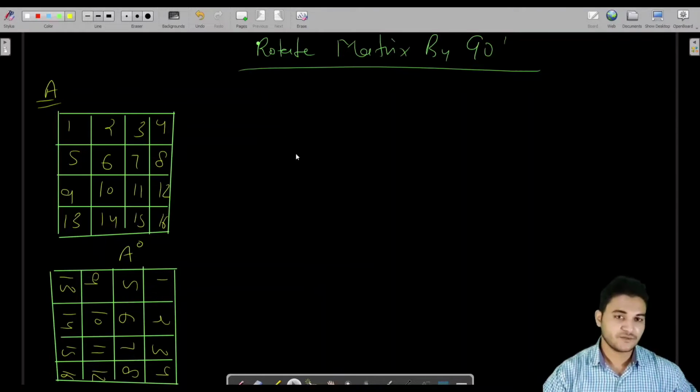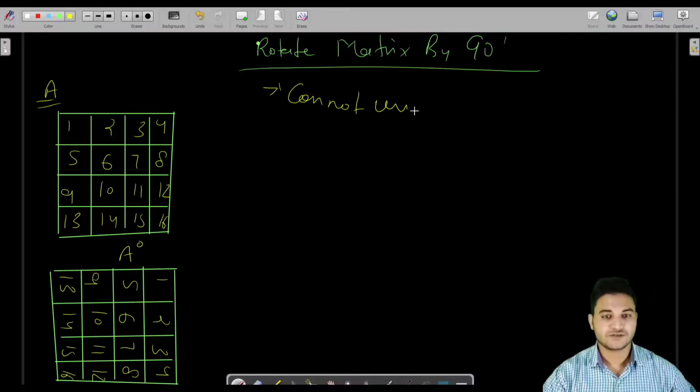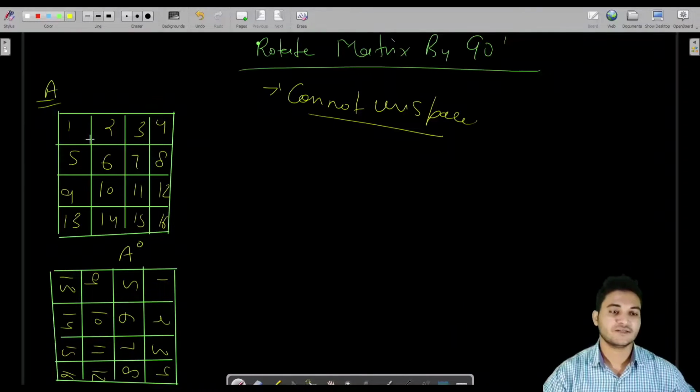So what we have to do, firstly, there was a constraint that we cannot use extra space. That means we have to rotate this matrix inside this array only. This is the 2D array, and we have to rotate inside this only. We cannot declare any other matrix or any other array to store the result of the rotated version. So this is not the case. We just have to use the same matrix.